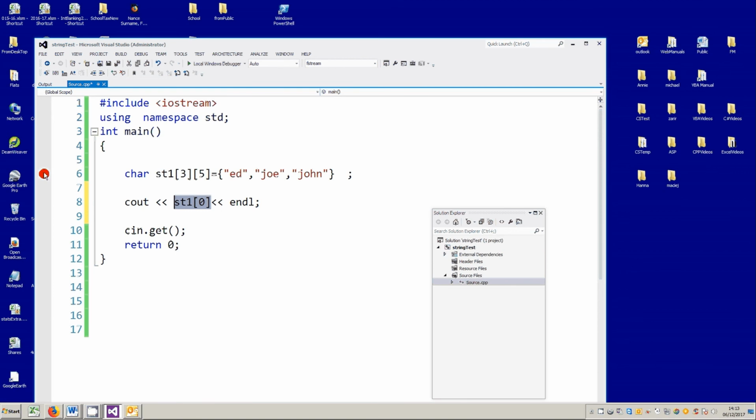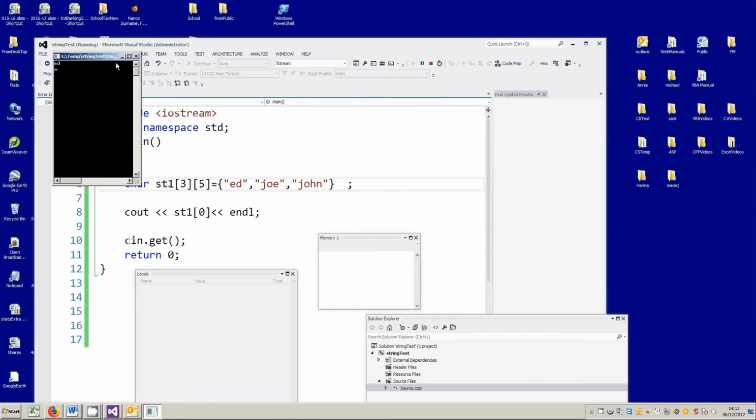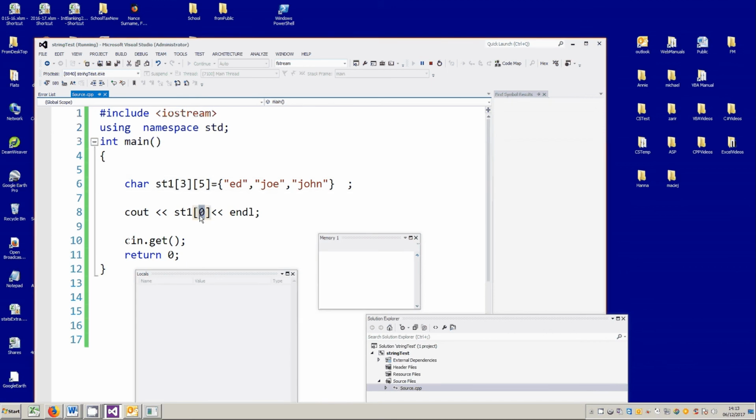And if we were to print out the second one, 1 would print out Joe, and then 2 would print out John. Takes a bit of getting used to. There's quite a lot involved here.